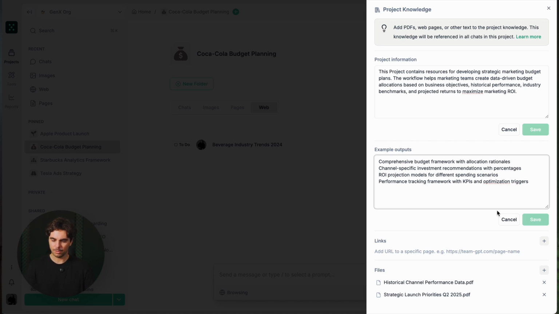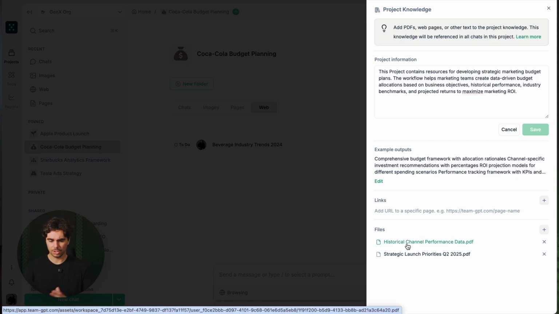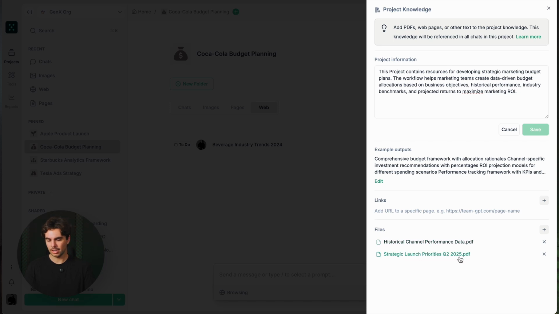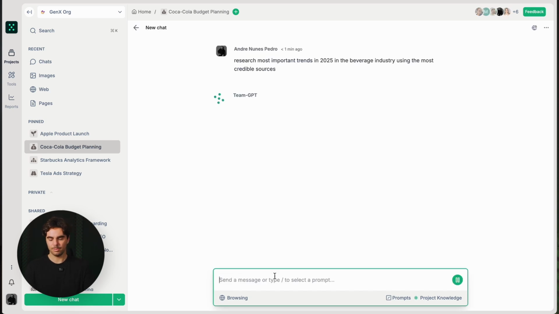And I've also added documents for historical channel performance data for each of the channels we use at Coca-Cola and the strategic launch priorities in Q2 for the company. So based on this, I have all this information. What I'll do to start is use web browsing to research some of the most important trends happening in 2025 in the beverage industry. And I'll just prompt this, and the AI is going to give me an output.